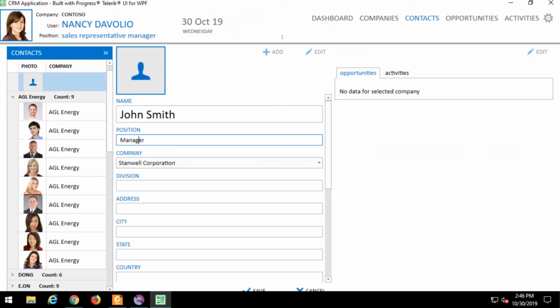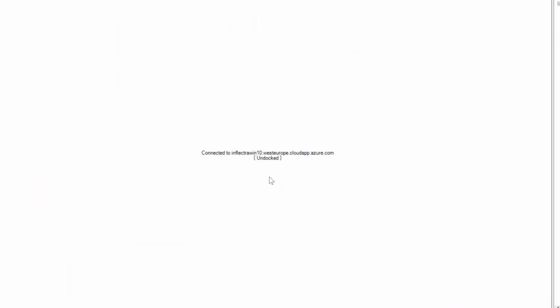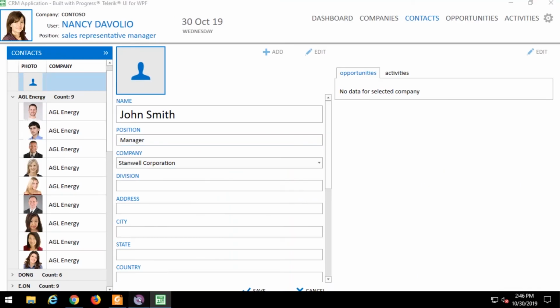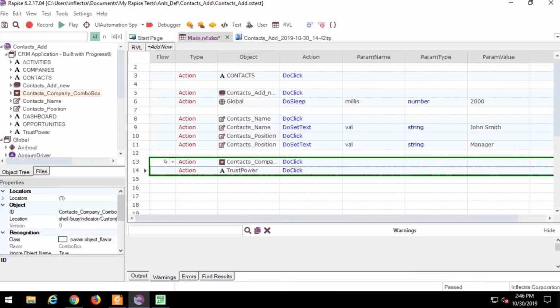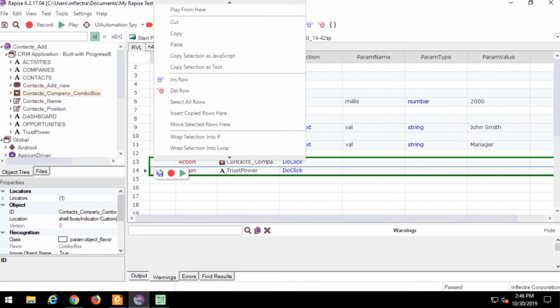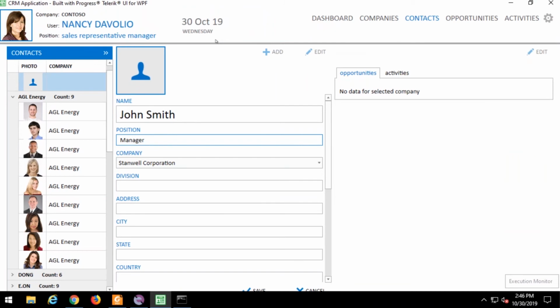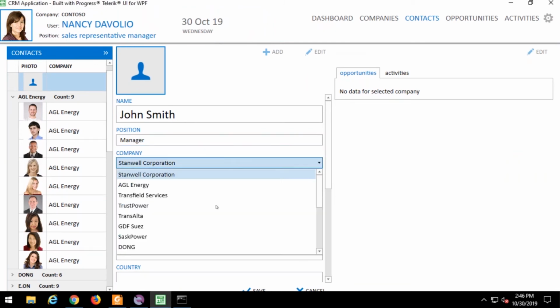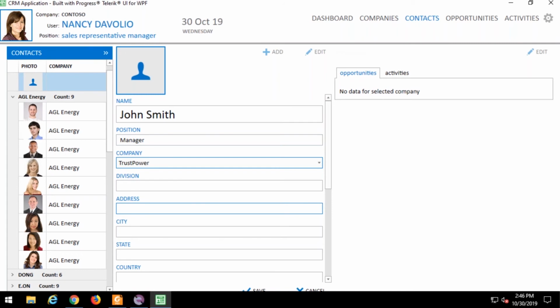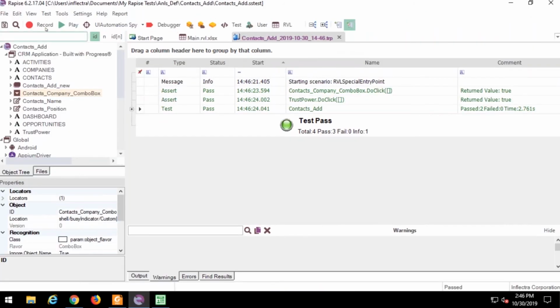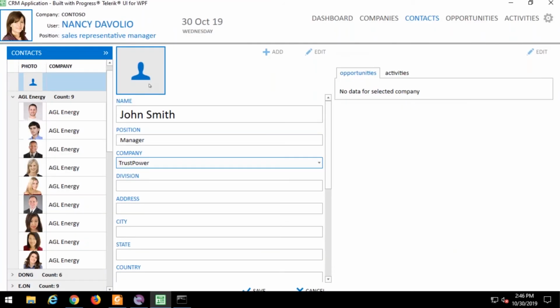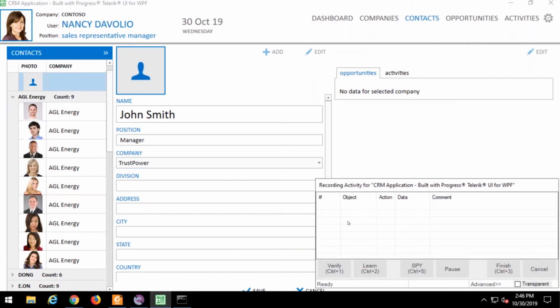I'm going to select a different company and play this piece. Play selection. You see, it selected the trust power. That's fine for now. We're going to refine it. One more step in the recording is to hit save.